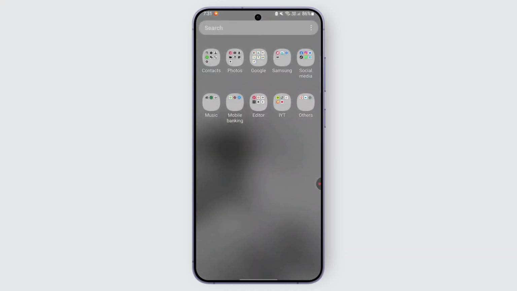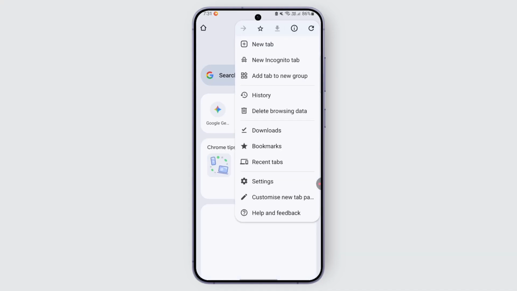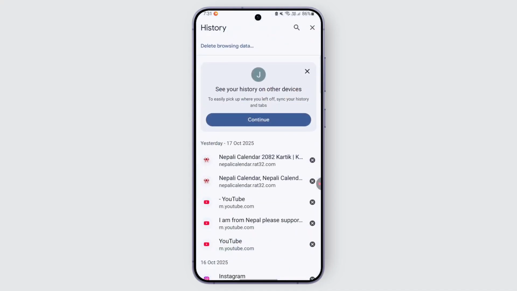Apart from that, what you can do is go over and see your browsing history specifically as well. For that, you can open up the Chrome tab. And once you tap on Chrome, you can tap on the three dots in the top right corner. And from there, go over to the option called History. And once you select History, it will show you all of your recent activity on your Android phone.